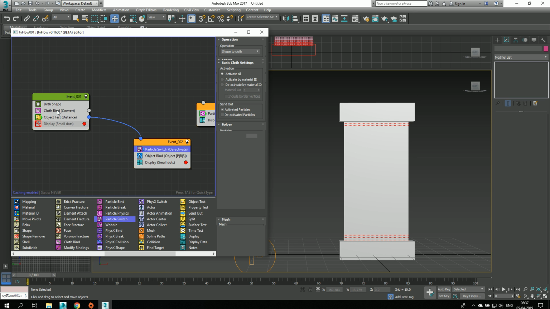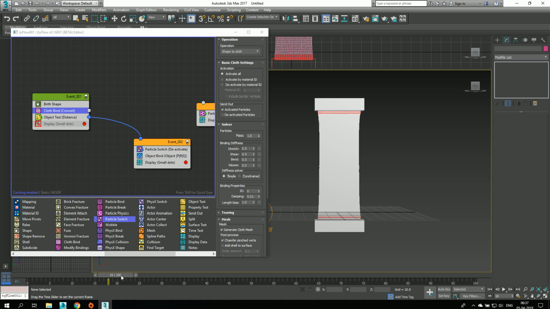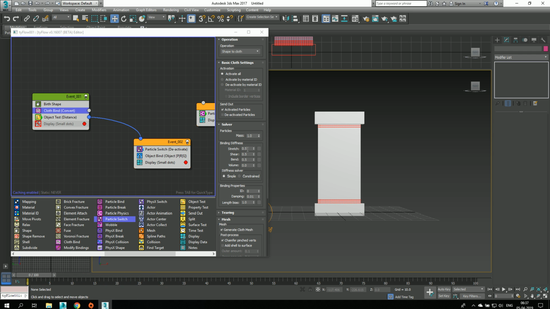Okay, so now if we go to the cloth bind, these are the binding stiffness settings, which are the same in every software. If you increase the binding stiffness, these work on resistance, so they work the opposite way. If you increase the stretch stiffness, it's not that they are going to stretch more, they are going to stretch less. I usually keep all of them the same and they work just fine for me, although you should play with all these settings for the look you are going for.